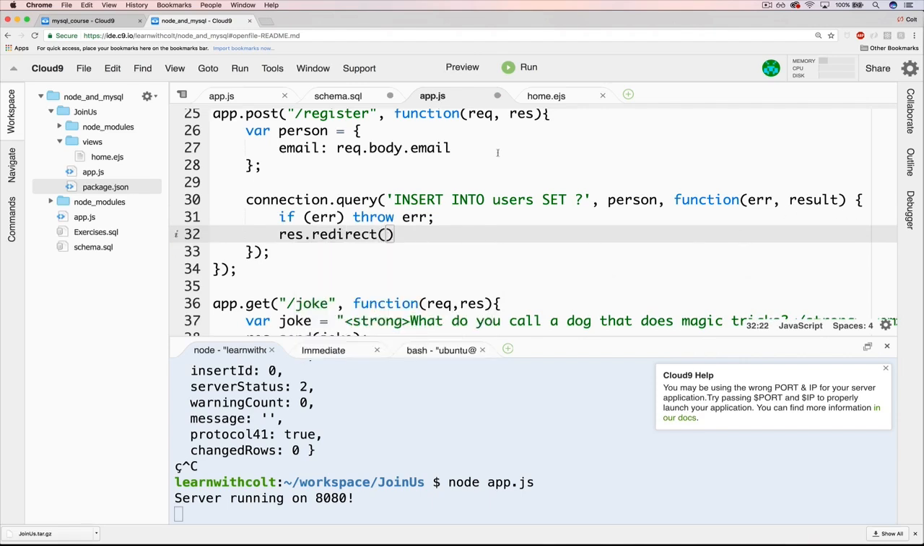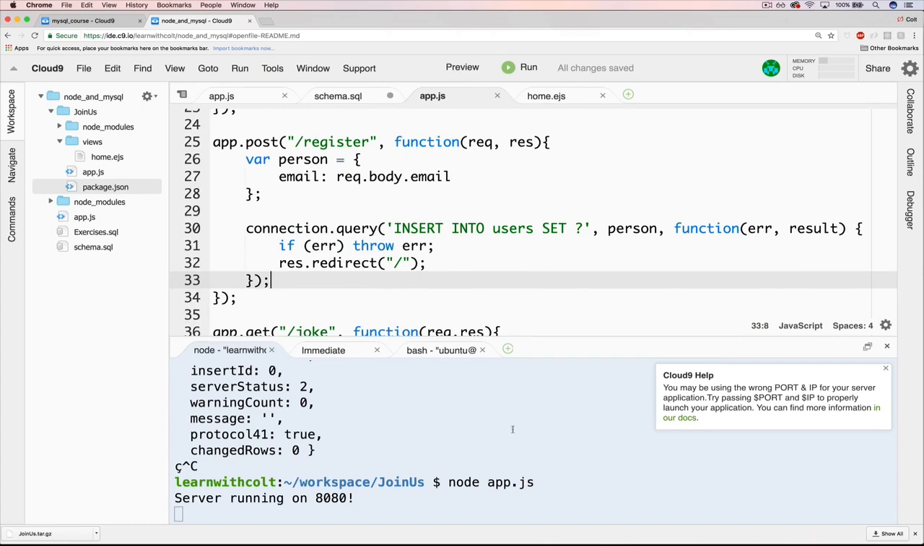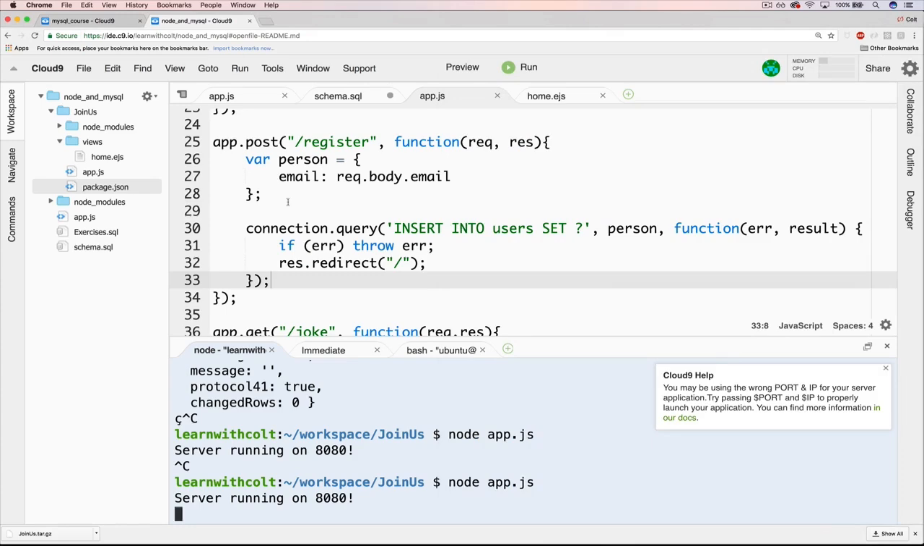So res, being response up here, res.redirect to /. And that will just take us back to the home page. So effectively what's happening, if I restart one more time, is we're on the home page. 504 is how many we just got from the database. I entered a new one, Dave at dave.com. I click join now. It's going to hit this post route /register.